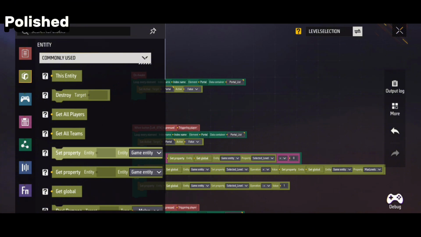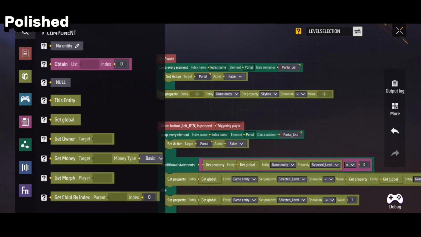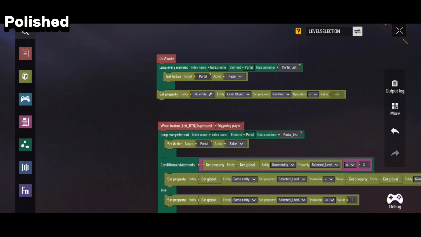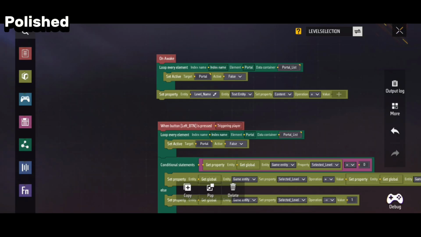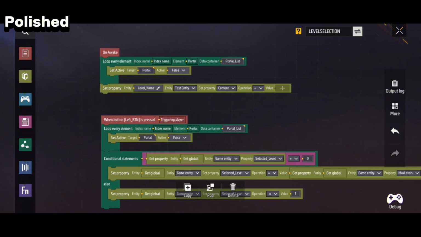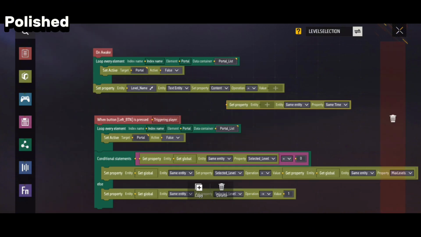Get the set property and connect it under the loop. Add a No Entity block to select an entity from the scene. Click on it and select the text entity. Get the Get Property block and put the obtained block into the entity field.